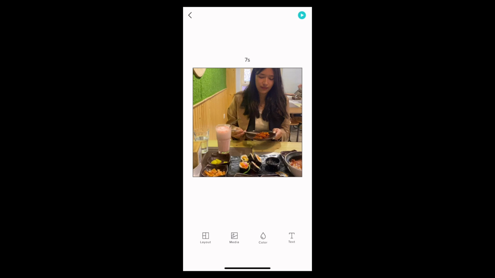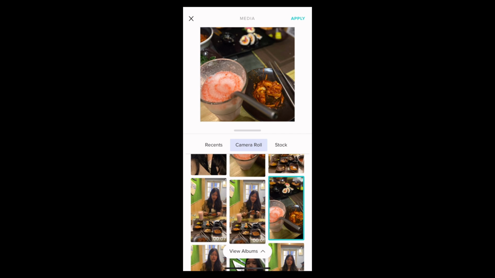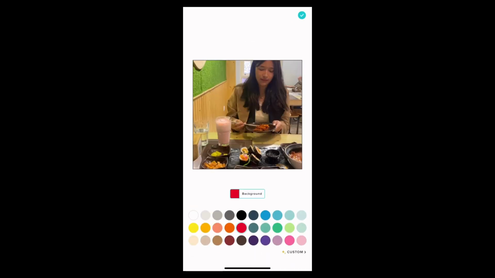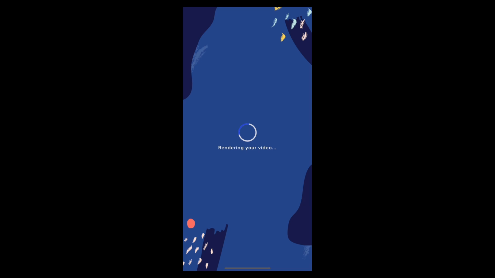Now edit however you like to edit the video. You can add the music, add the text, and add the way of the video that you would like to edit. And after that, simply tap onto the check mark right here. Now to save the video, tap onto the share button at the top right corner.